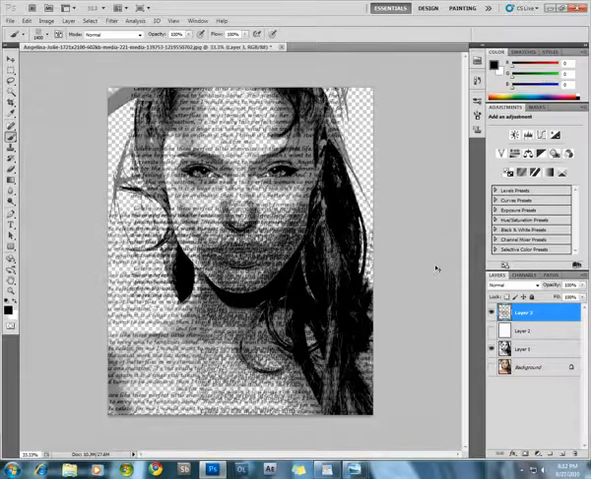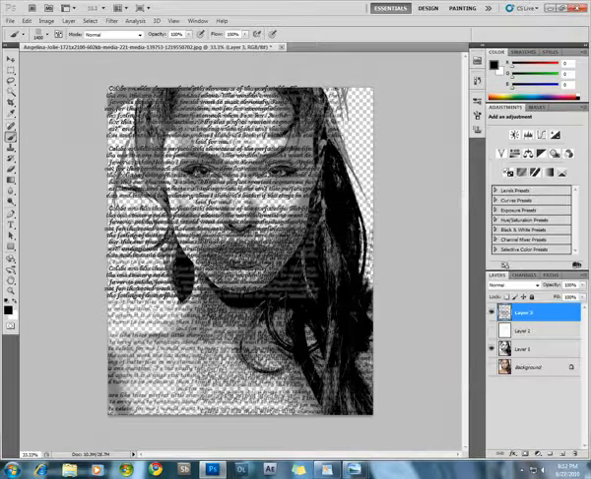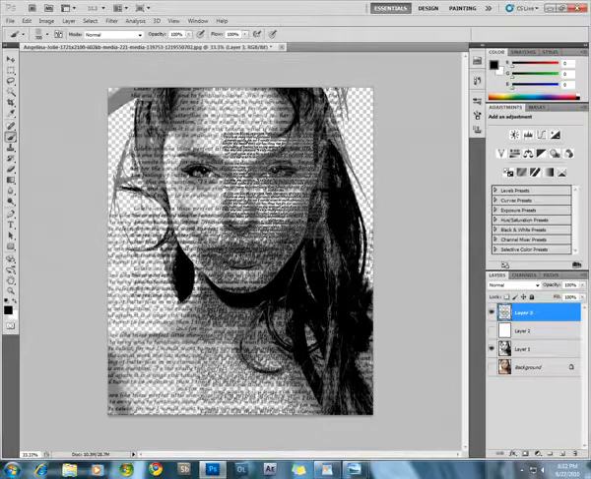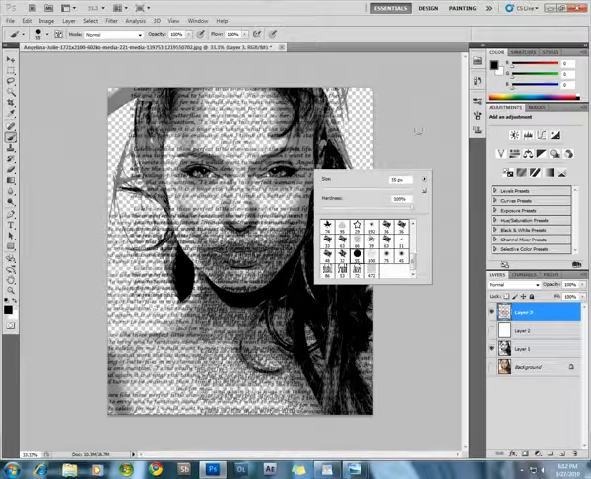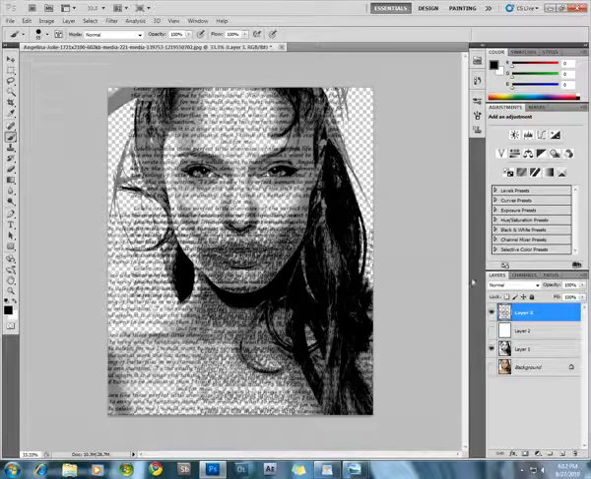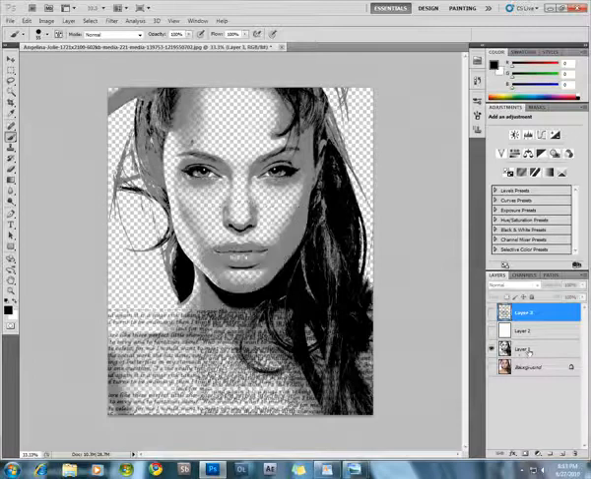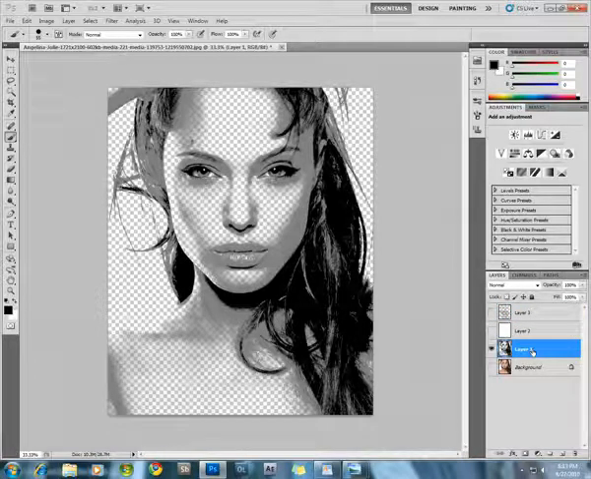That's too much. Okay, we have done it. Now selecting the layer that you have just made with the text, turn off its visibility by clicking the eye button, then select the background layer that you have just created using shadows and midtones. Press Ctrl A to select all and Ctrl C to copy all.